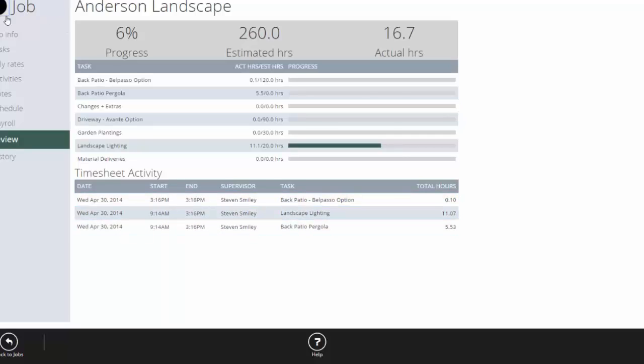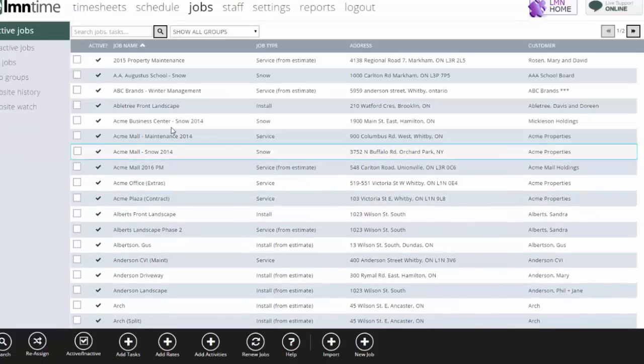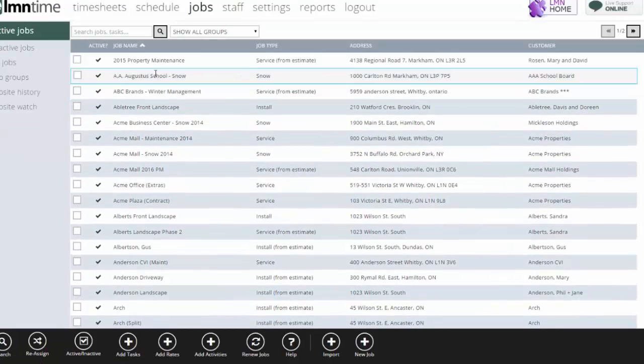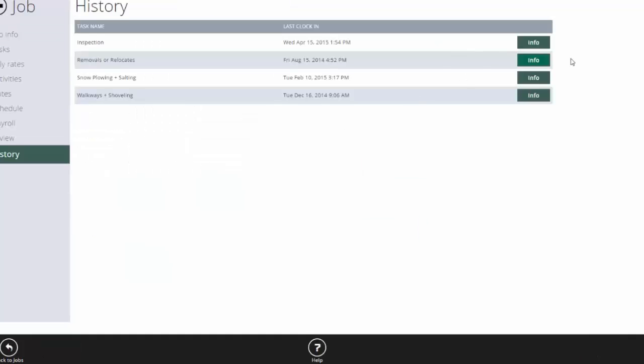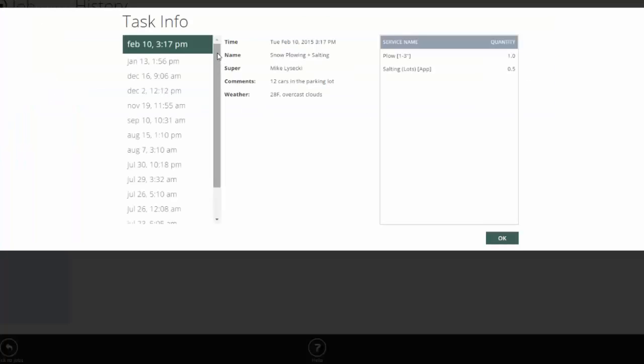For those of you doing maintenance and service work, you'll actually also be able to open a job and go to the history button. And if I want a history of my snow plowing and salting activity, I can click this button and there's every date and time that we visited the job for snow plowing, the date we were there, the supervisor that did it or the foreman that did the work, any comments they left, the weather, and any activities that they noted.